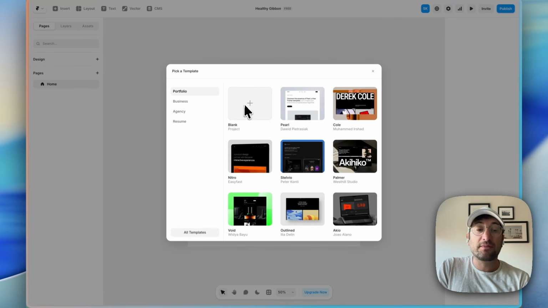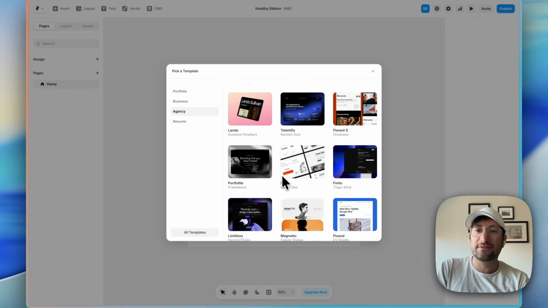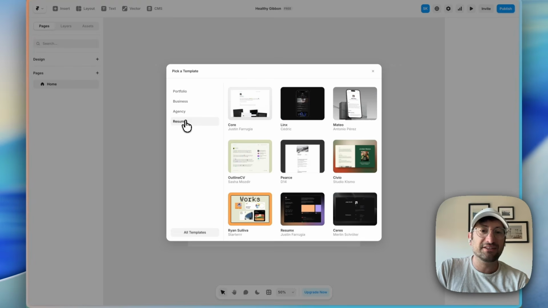Now you can start from a blank project, but something I really like about Framer is how many beautiful templates you can get started with for free. So they have templates across portfolio, business, agency, and resume. And I think that kind of gives you an idea of the 4 categories that Framer is best for.